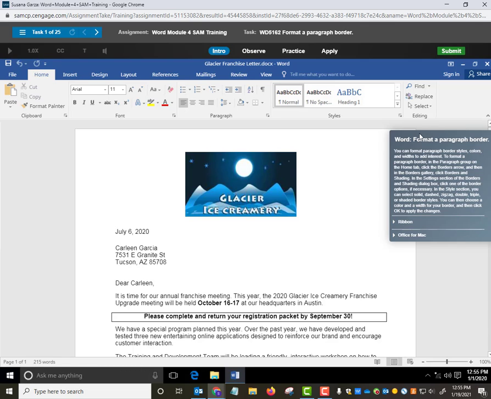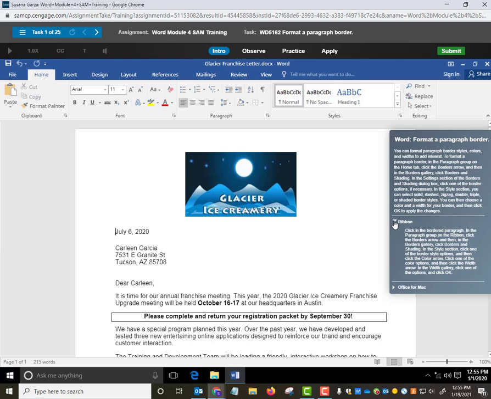This just gives you an intro on what part you'll be working in, word formatting, a paragraph border, so you know that you're going to be working on modifications. Here's the ribbon part of it. If you click on that, it opens up more instructions here, and if you're using a Mac, you have that information stored here. But notice if I try to click anywhere on the page, it's not working, because this is just an intro to the assignment.